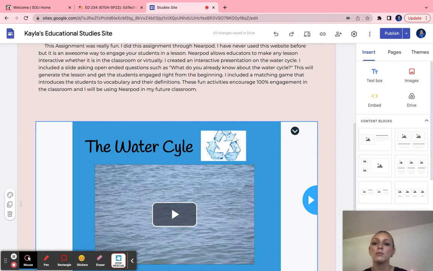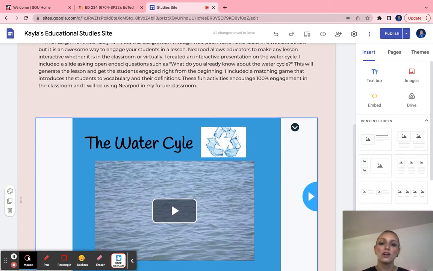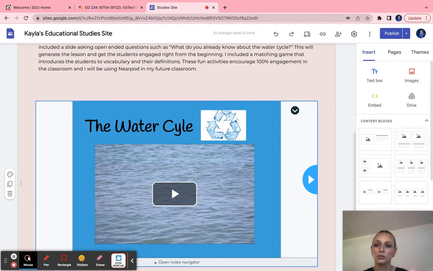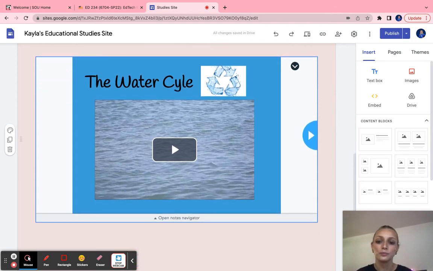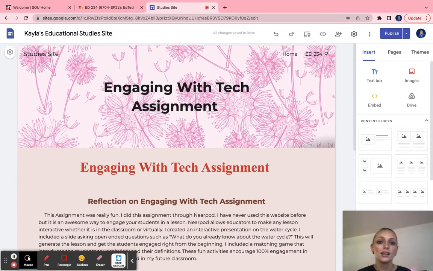And this is super fun because it's a way to generate the lesson and get the students engaged right from the beginning. I included a matching game that introduces the students to vocabulary and their definitions. These fun activities encourage 100% engagement in the classroom, and I'll definitely be using Nearpod in my future. So here's my little Nearpod.